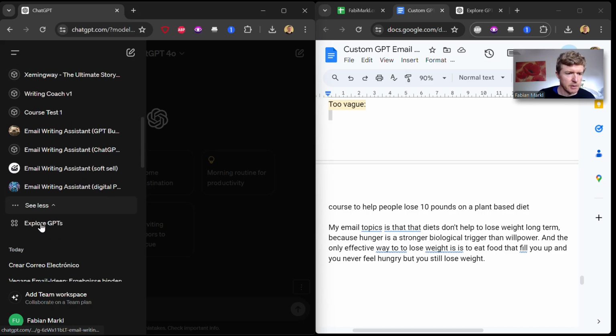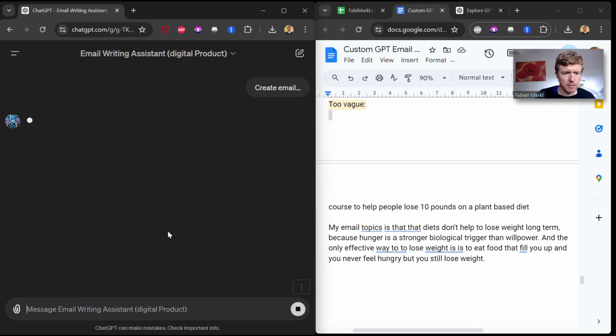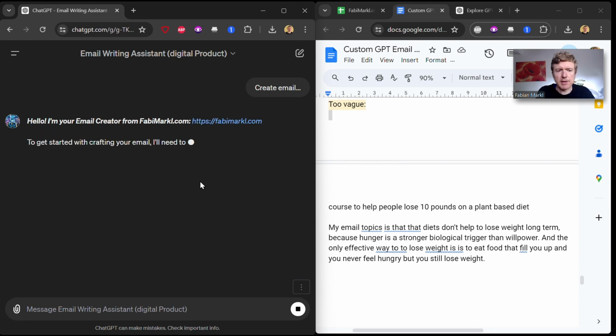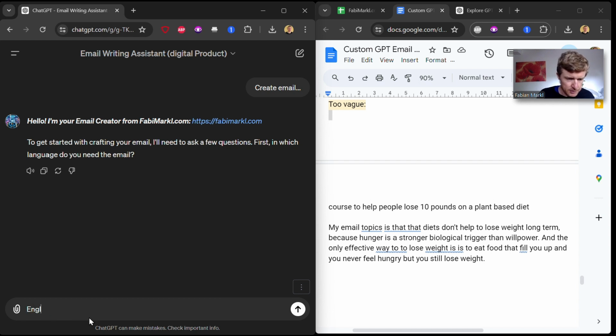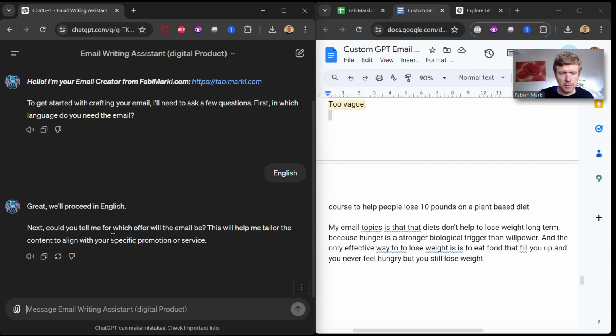I go to the sidebar and it normally appears at the bottom. Once it's selected, I just hit our trigger. In this case, it's called create email. And then it's going to walk me through the entire process based on the instructions we've set up. First, it's going to ask me which language I want to create the email in, because I also sell digital products in Germany, so sometimes I need a German email. Next, for which offer is the email? What do I want to promote in the email?